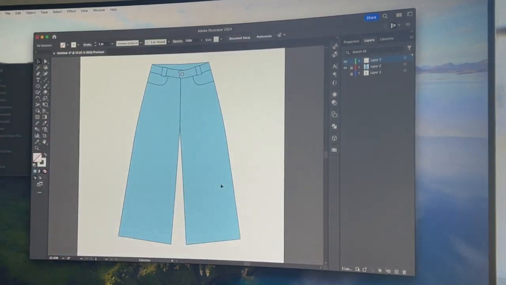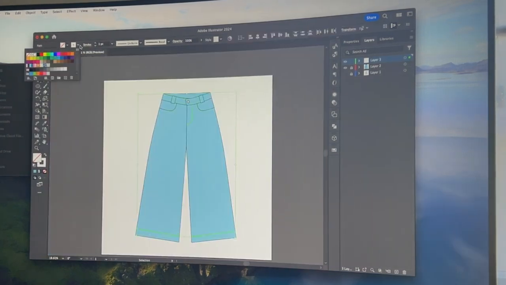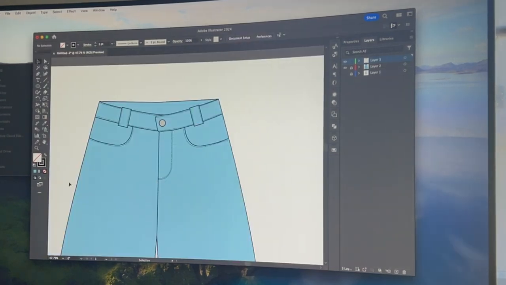Okay, now we are all finished with the stitching. As you can see, I'll just make it black so it's easier to see. Now the plus with working on Illustrator is it's much easier to make adjustments to all of this at once.